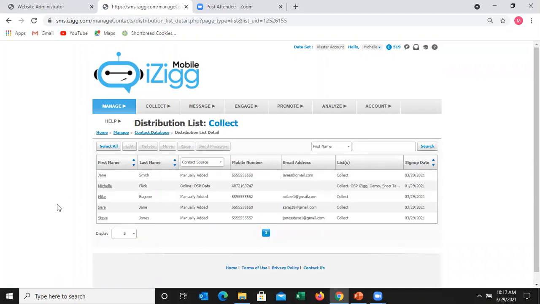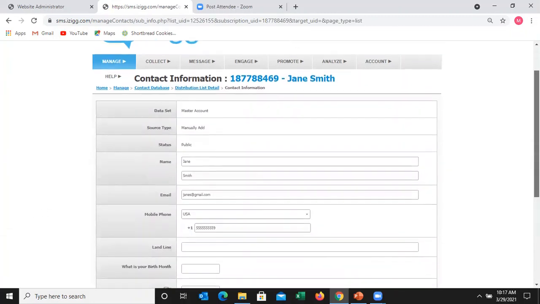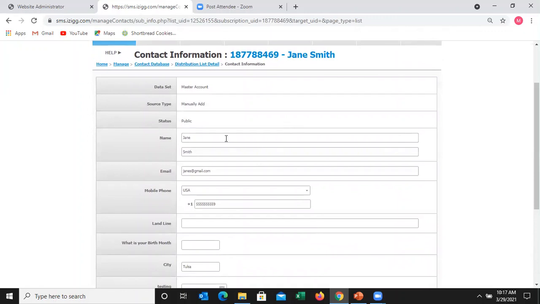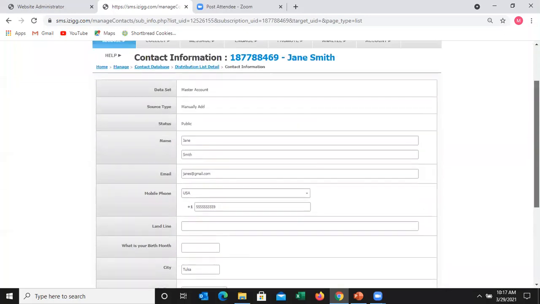So in my contact database, you'll notice that I have my list, and I have the various information because I have asked for it. So we have Jane and Michelle and Mike and Sarah and Steve that is opted in, and they've provided us with a little more information. So I'm going to go into Jane just so I can show you with relative ease that we have collected her first name, her email address, but then we've also collected what city she's in, what they were interested in, the birth month, as well as the state. So all of that data will be associated with that mobile number within the system.